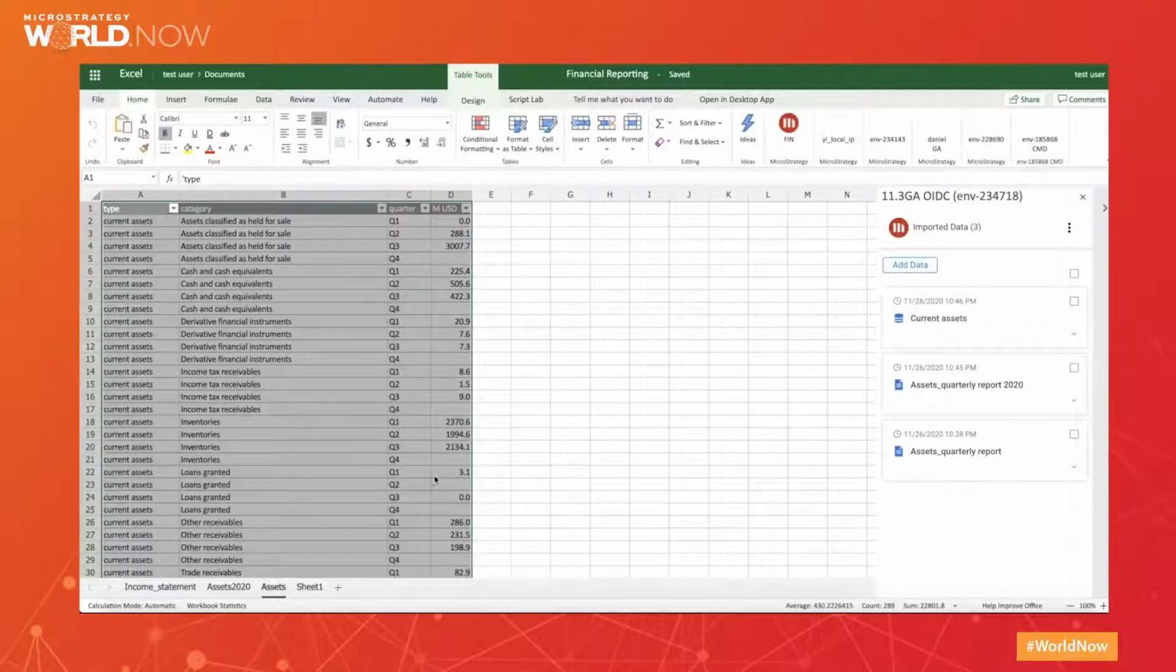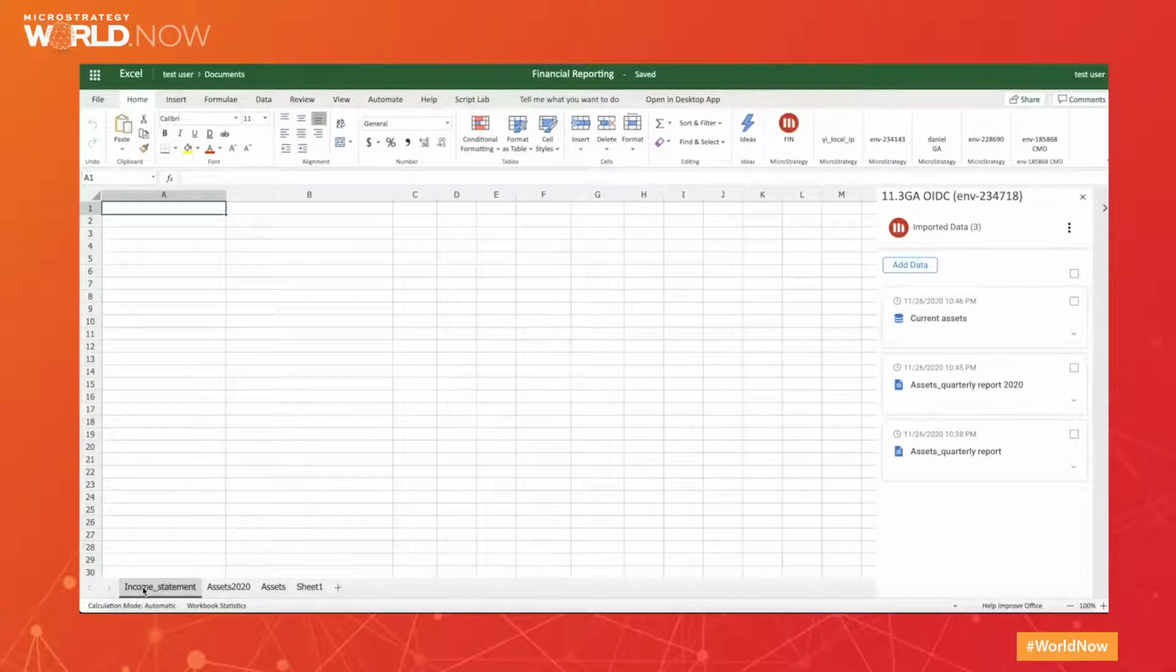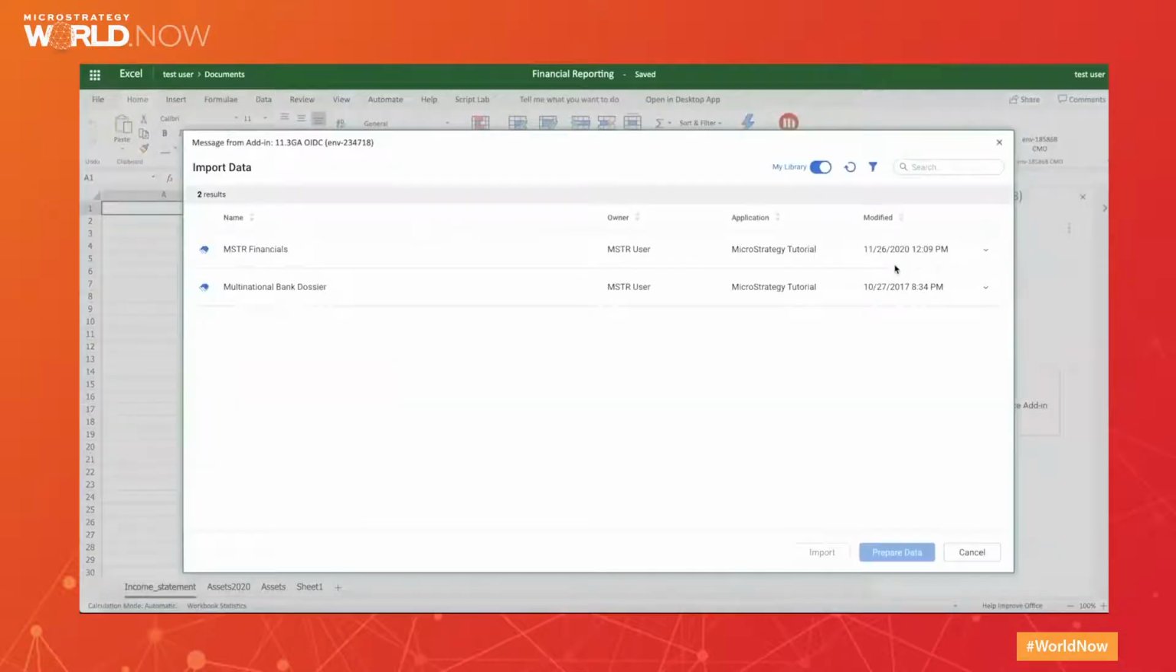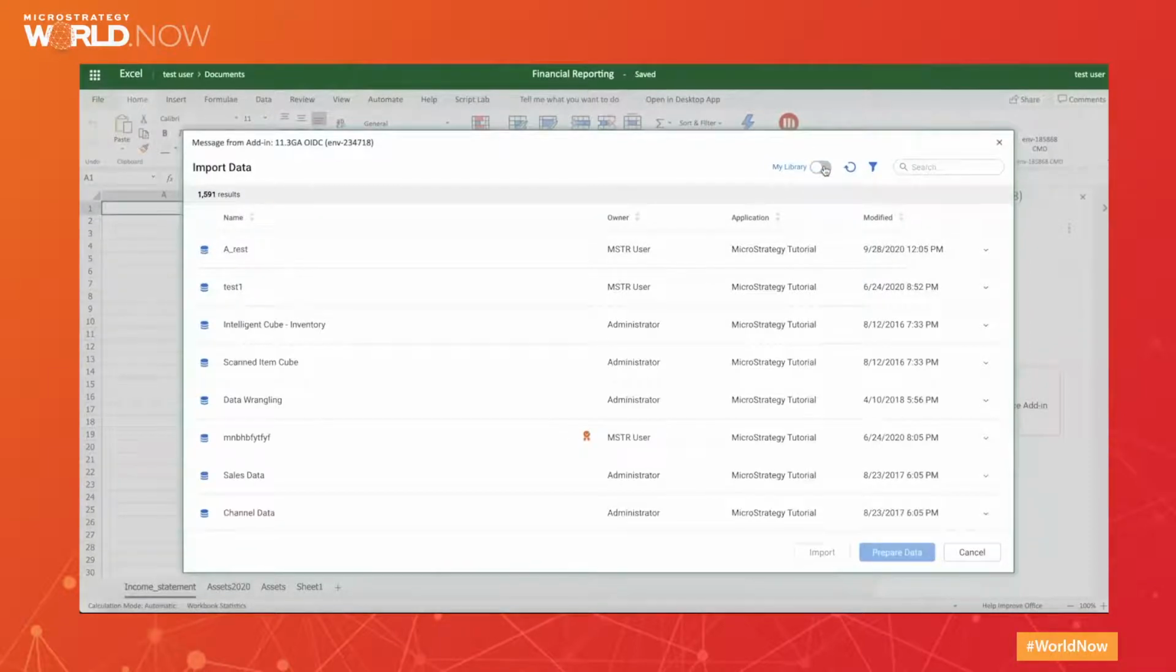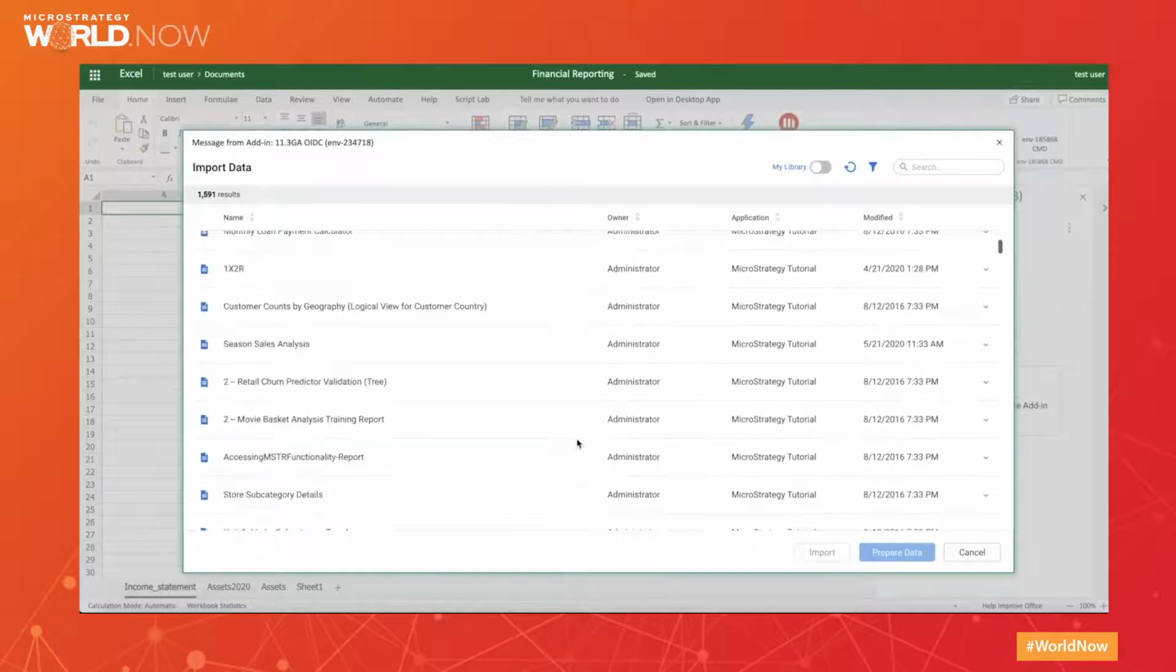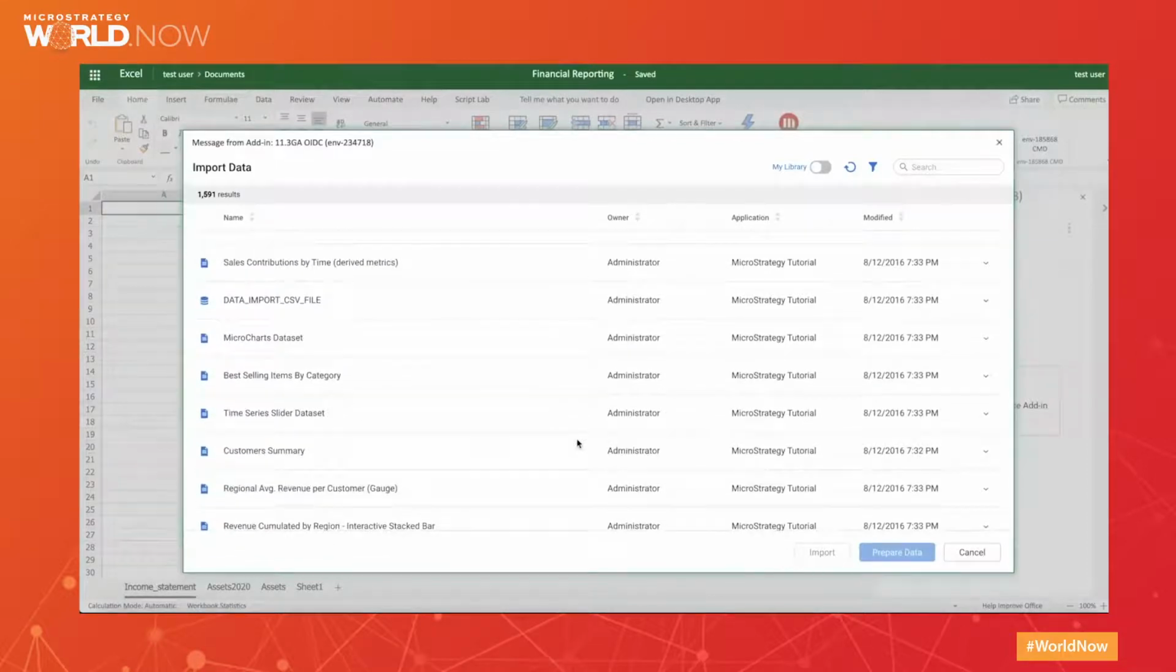So I'm going to the income statement and I want to import some data. Here, when I click on Add Data, the add-in opens in my library view. I can always switch to environment, and here you can also immediately see objects that are certified. And what's more, you can scroll smoothly as this content is pre-cached for better user experience.